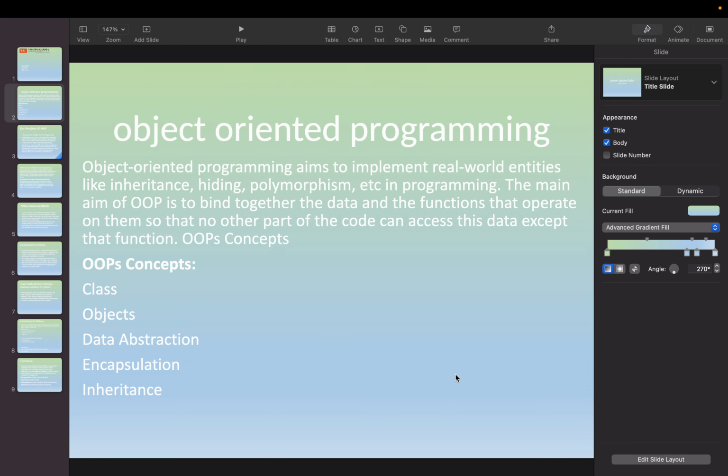Object-oriented programming. Object-oriented programming aims to implement real-world entities like inheritance, hiding, polymorphism, etc. in programming. The main aim of OOP is to bind together the data and the functions that operate on them so that no other part of the code can access this data except that function.